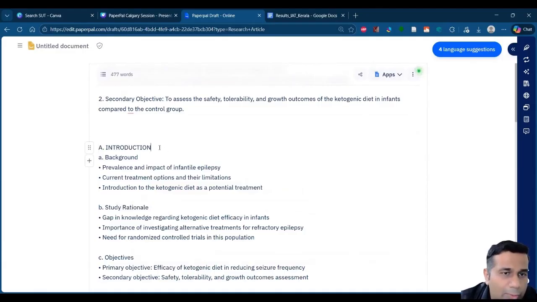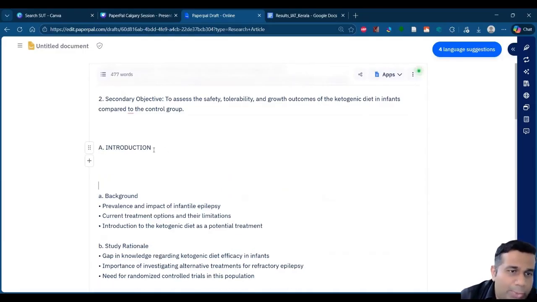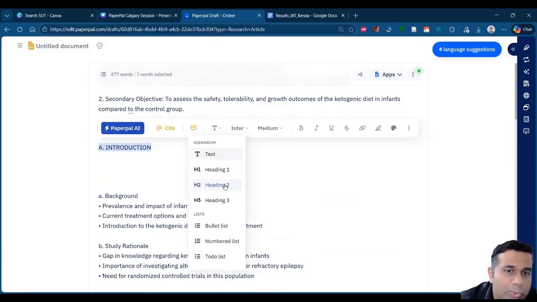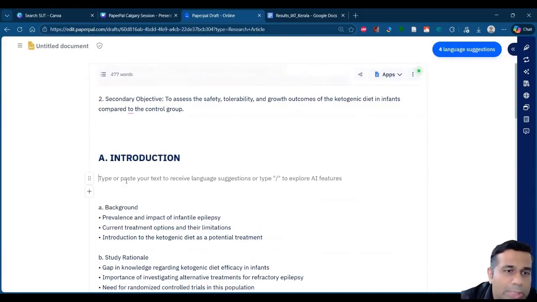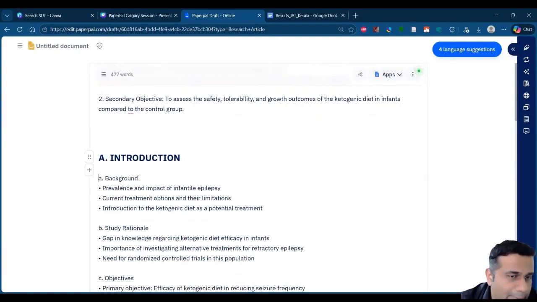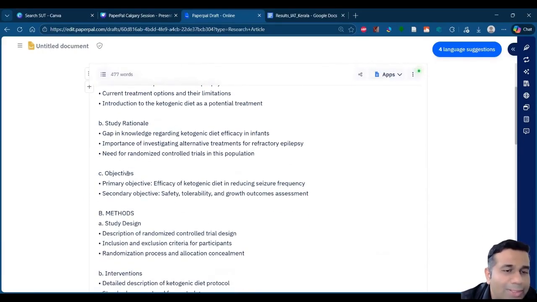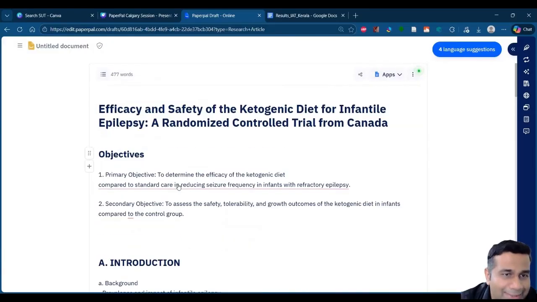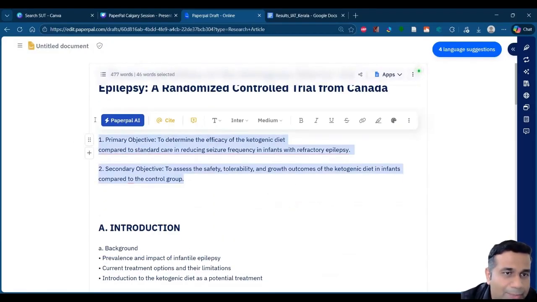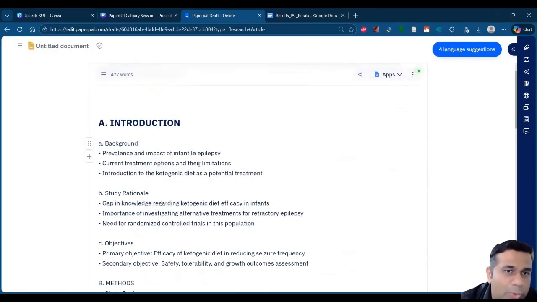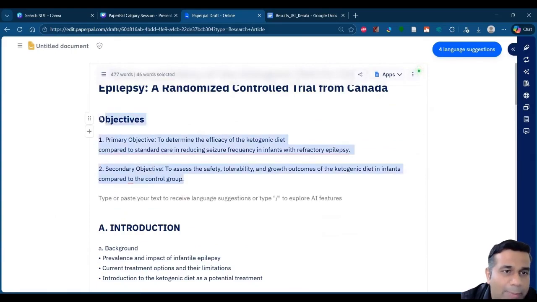And one workaround is you select here, press enter twice, then select this and make it H2. Then you click on the empty area and click on the delete button so that it will go back. So that's the method of fixing that formatting issue. I'm sure that in the coming updates, these people will be able to fix this.